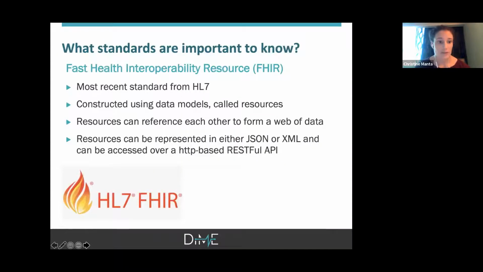So of all of those examples, which are the most important? Which are the most commonly used? The first one that I want to touch on is FHIR. So this is the most recent standard from HL7. It's constructed using data models called resources. And there are 2 key features of FHIR that I want to highlight.